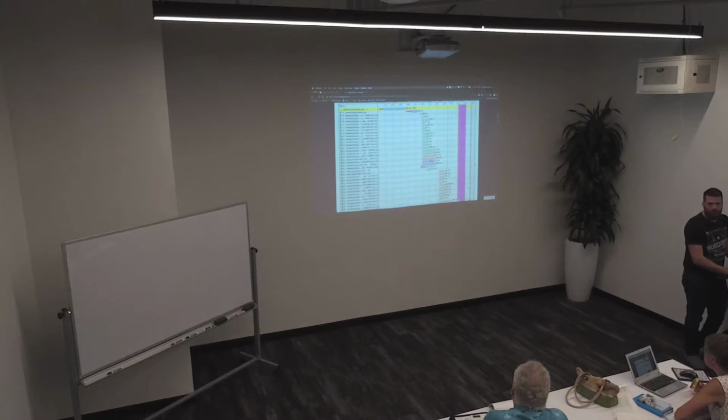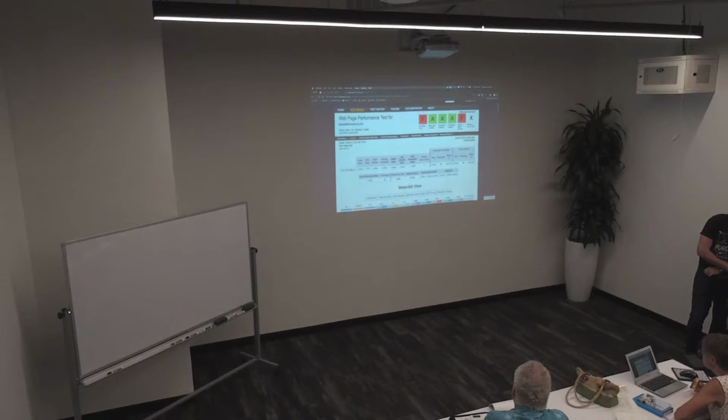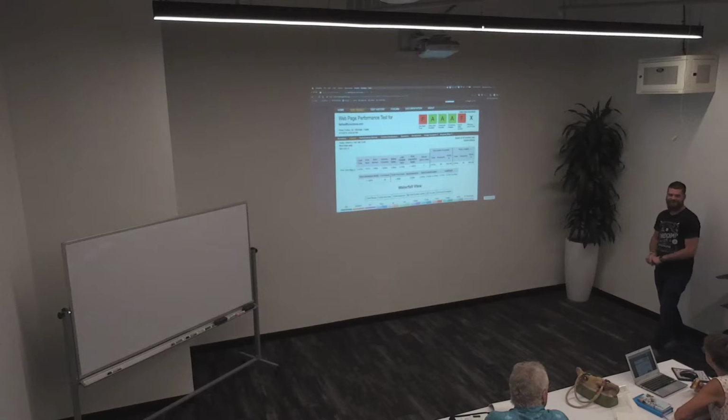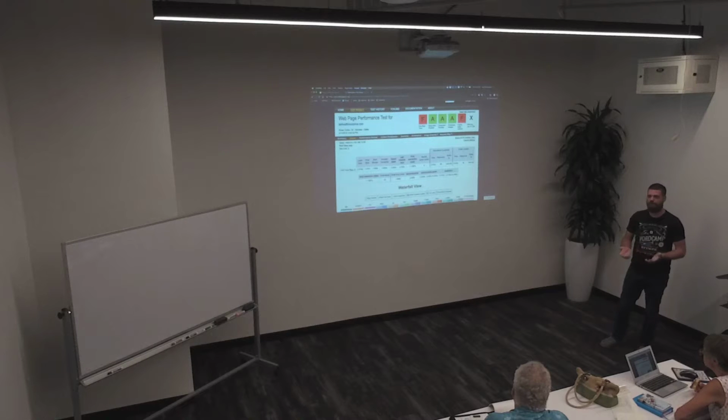What's the metric for slow? If you load it in 2.5 seconds, what is slow? 4, 6? 4 to 24. Okay. There are always improvements that can be made.